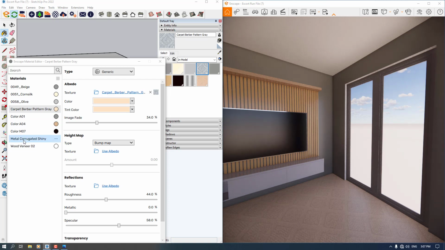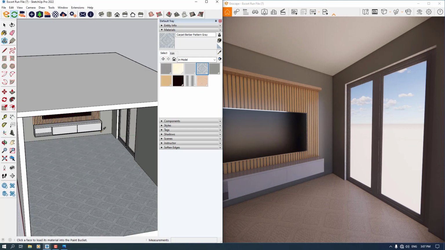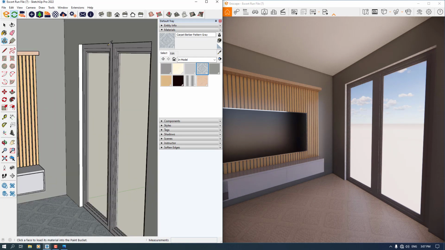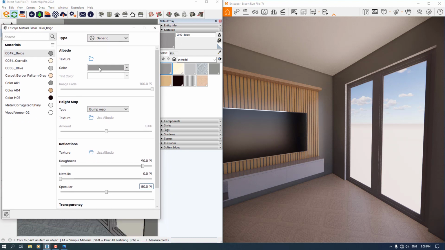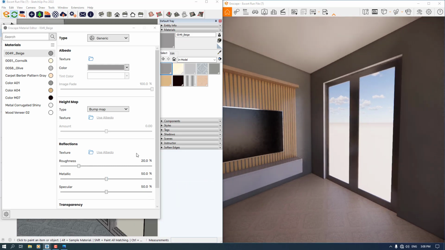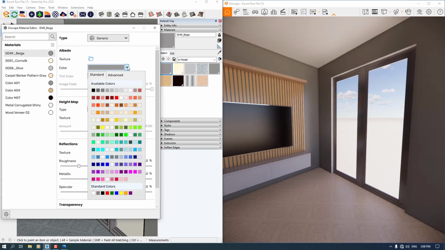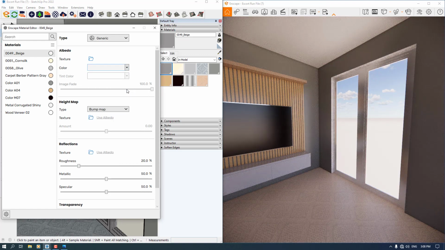So I'm going to click on the window frame from the SketchUp environment. At first I'm going to click on this window frame, 0049 beige, so I come to the material editor. Now I want to change my type of material, so actually metallic is about 50% and roughness about 20%, because it's some type of metal frame, and the color of it something about white smoke like this, and specular is about 44. I think everything is done.